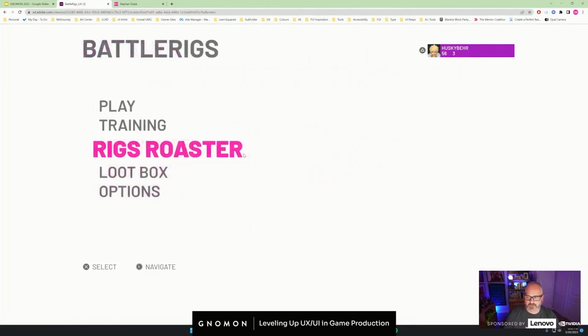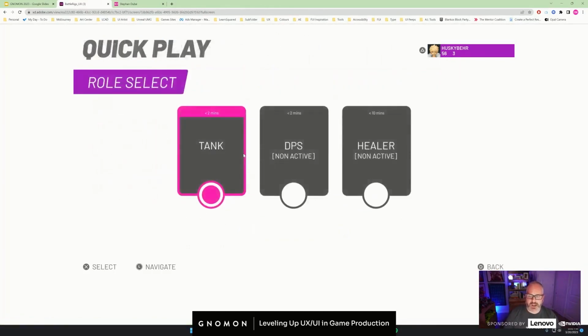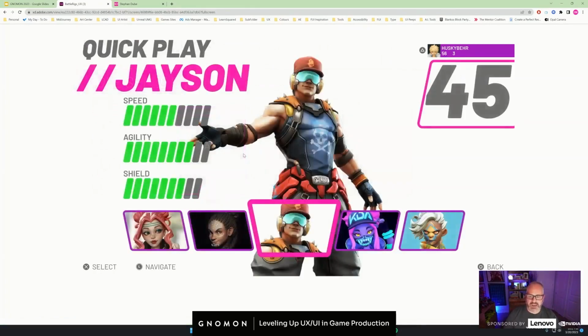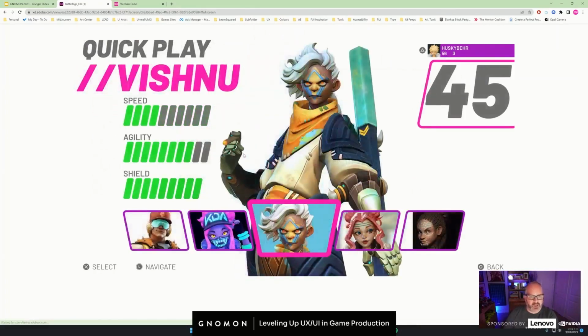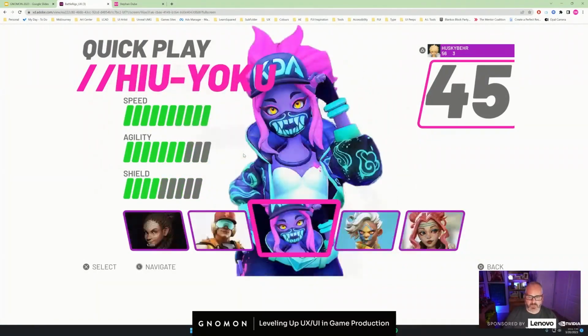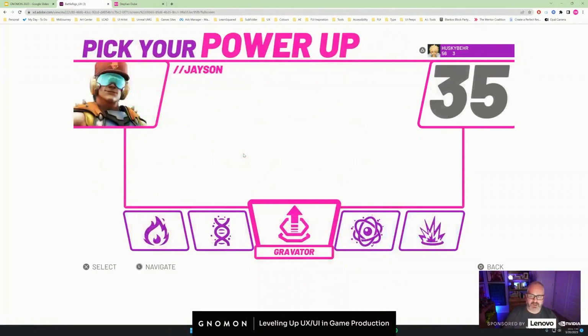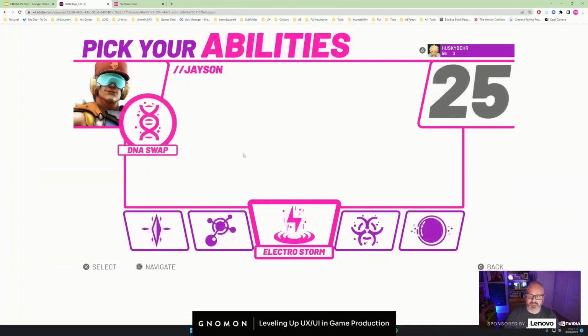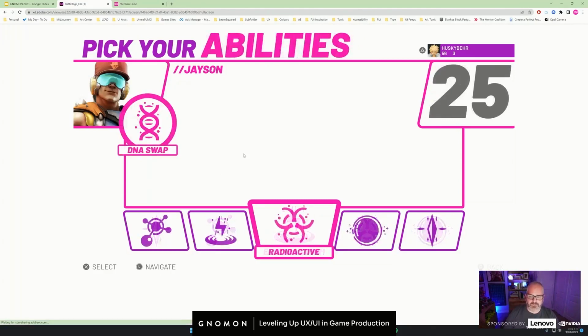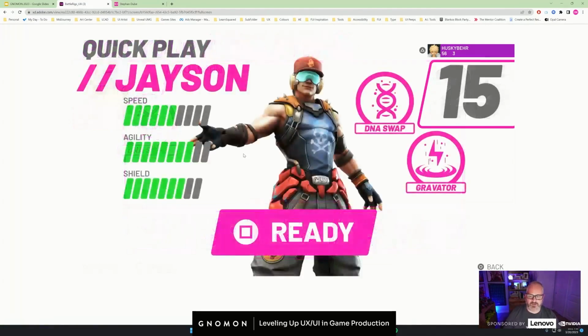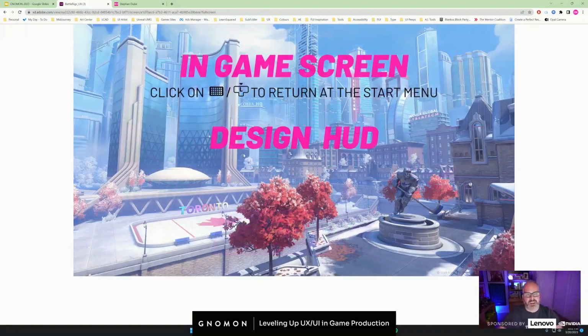And if I were to go into play, for example, I can select a role, tank, and you can hear that I have a carousel, and I can select the player that I would want. For example, if I select Jason right here, and then over here I would have a power-up, and I can go left or right. If I select this power-up, now I would select the ability. And then there you go. And then I would have the launch of the game, and I would hit square, and that would be launching into the game at that point.